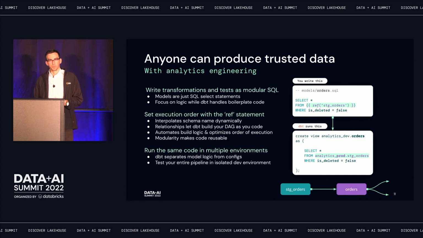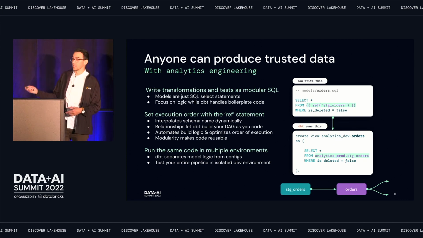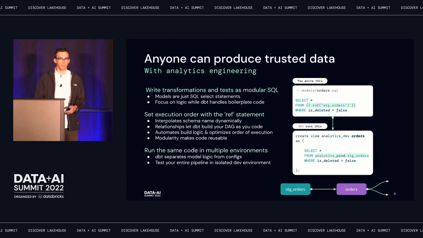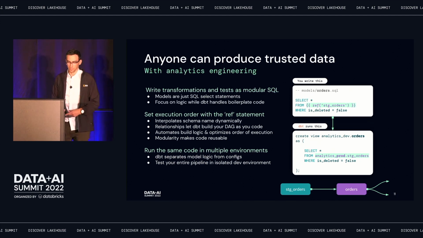You can also set up multiple environments and have dbt write to the appropriate ones based on context. For example, running this in my IDE would use my development environment. But if I set up a scheduled job, that could use the production environment where the end users could get to the results. And that's possible because dbt separates the model logic, like the SQL select statement, from the configs that tell it how to build, where to build, and when to build.